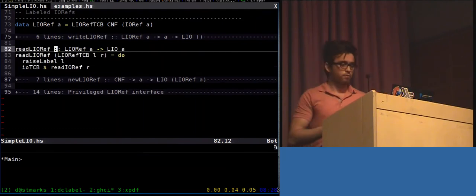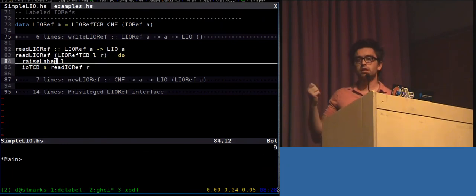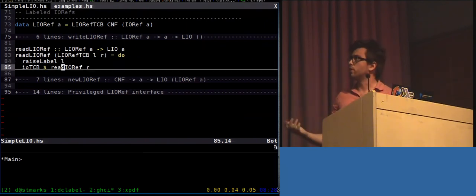What about reading? Reading kind of does the opposite, right? So we have some LIORef we want to read from. What do we do? Well, first, we need to make sure that the current label reflects the sensitivity of the information we're about to incorporate into our context. So we're going to raise the label to the label of the reference, which is the join of the current label and this label, and we're going to just perform the read.